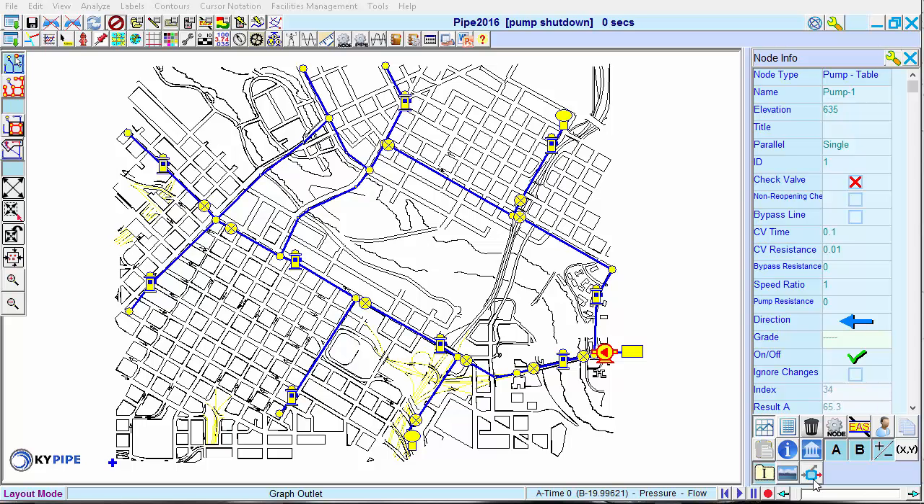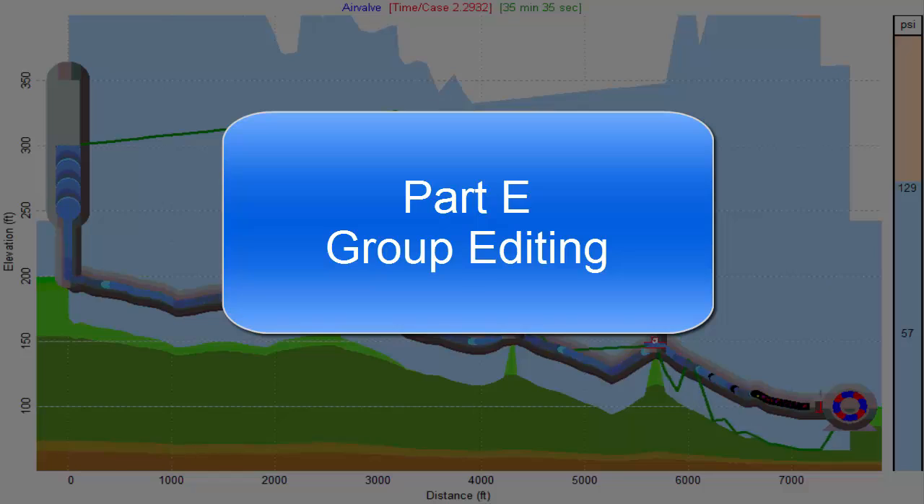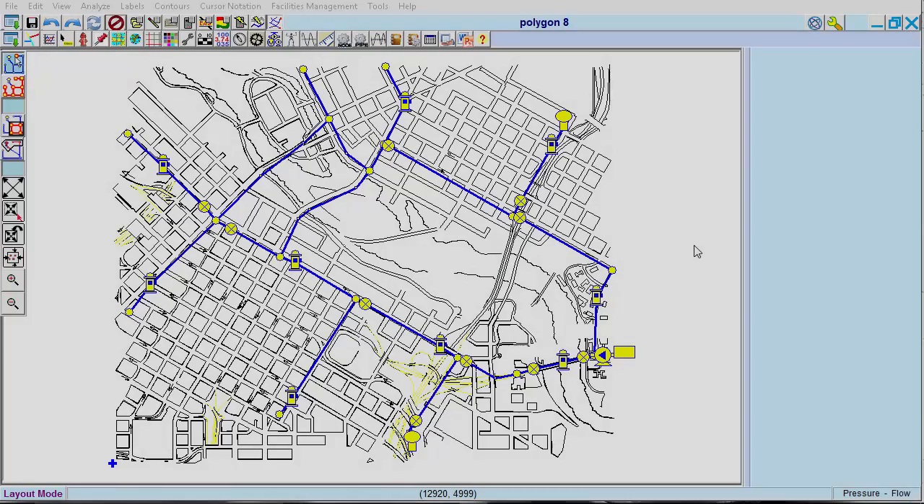Normally, KYpipe produces output for the inlet and outlet sides of a node. External calculations are only performed for certain surge applications. The info windows can be used in group edit mode.